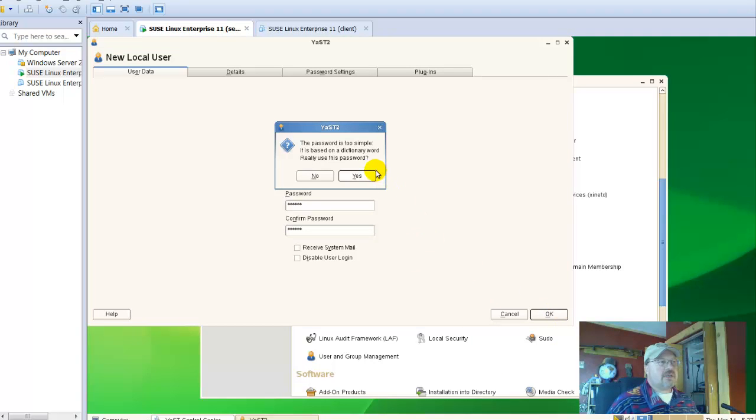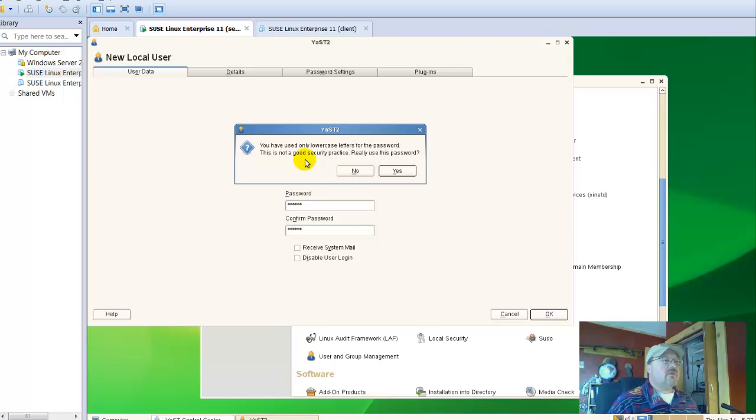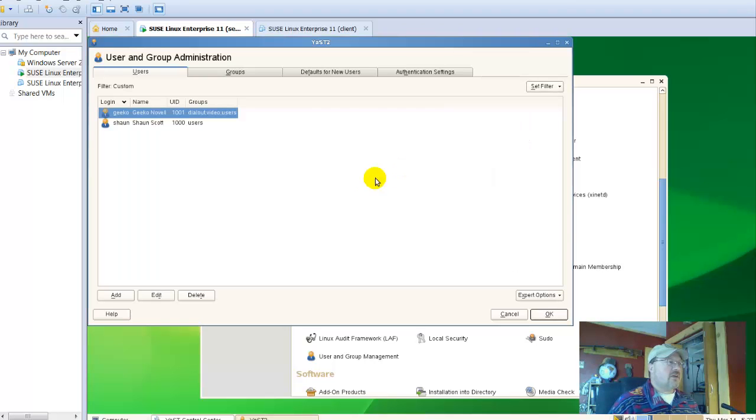Now what comes up is a security measure. The password is too simple. It is based on a dictionary word. Do you really want to use this password? Well, yes, I do. You've only used lowercase letters for the password. This is not good. Really use this password? Yes. Okay, and I've created that account in users.